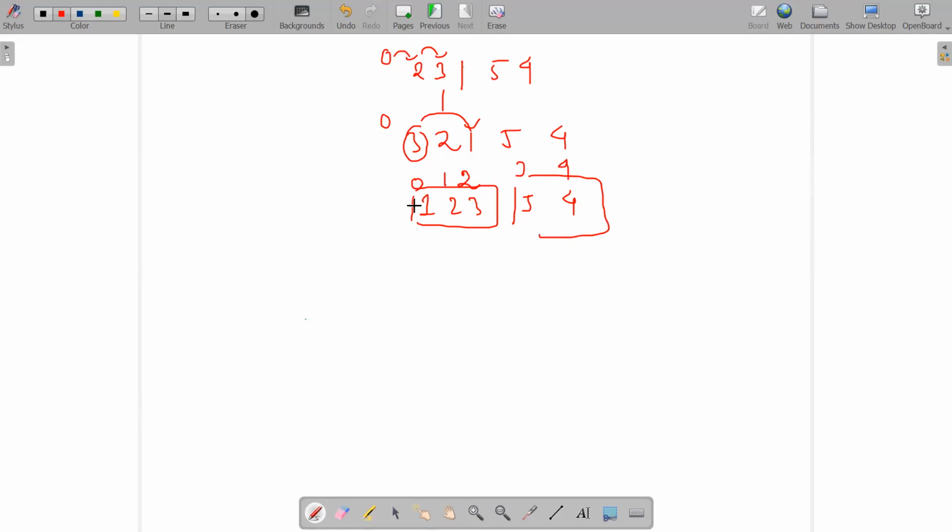0, 1 and 2 are all in their respective sorted places. At 3 and 4, the elements are not in order. The element 5 at index 3 should be shifted to index 4, so swap both of them. At the end we have 1, 2, 3, 4, 5 in sorted order. So one swap we did here, one swap here, and one swap at the end, in total 3 swaps.